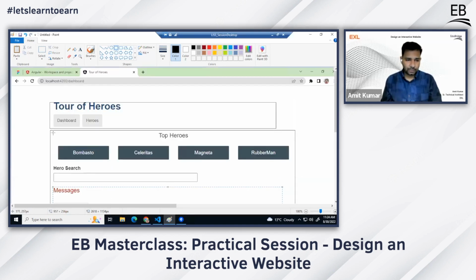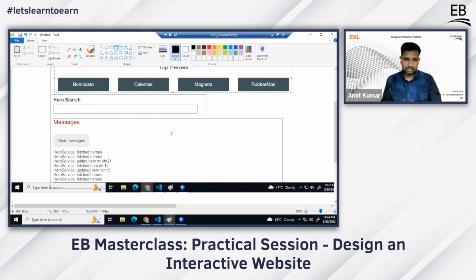The other part of this page is the hero search. This is another section where you can search from the available list. Another section is the list of top heroes. It could be top heroes, it could be latest items, any criteria. Based on some criteria, we are listing out some elements here. I tried to bifurcate this space into the sections that are there.